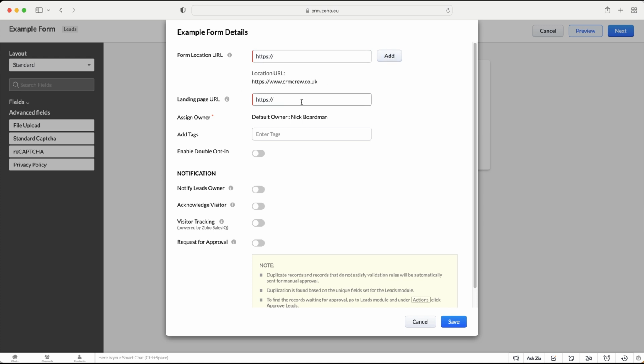And then you need to fill out the landing page URL. So once they've finished or completed your form, you can then redirect them to somewhere else. Again, I'm just going to put www.crmcrew.co.uk. There we go. So that is now completed. The assign owner is the default owner as yourself. I'm not too sure. You may be able to change this if you've got multiple users in the system. I've only got myself. I cannot tell you, unfortunately.